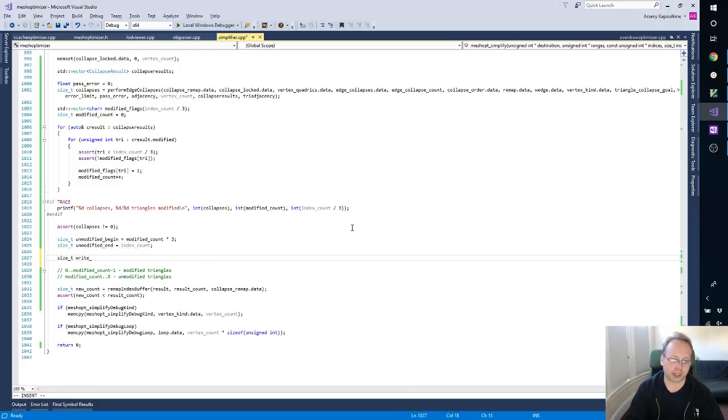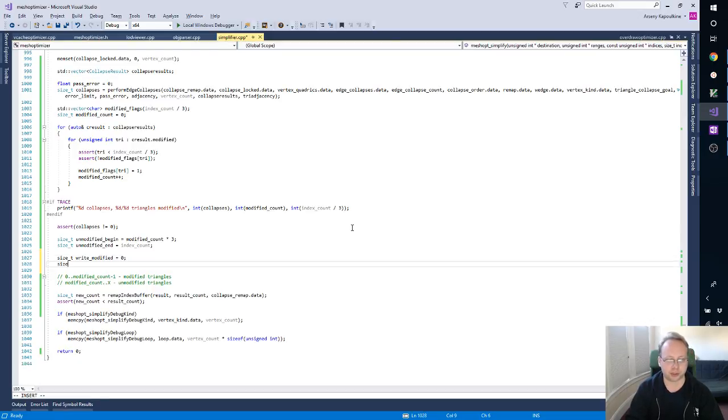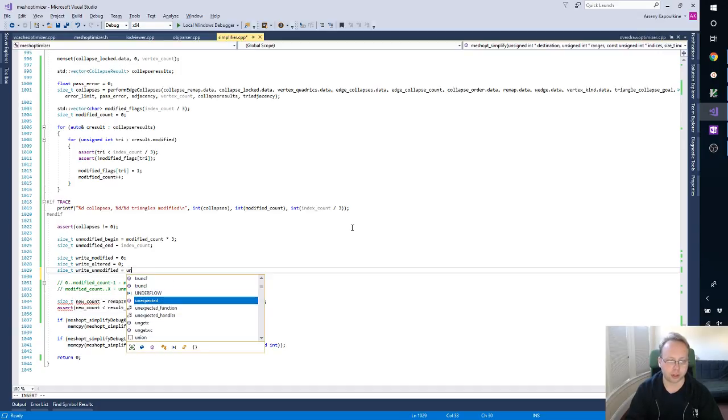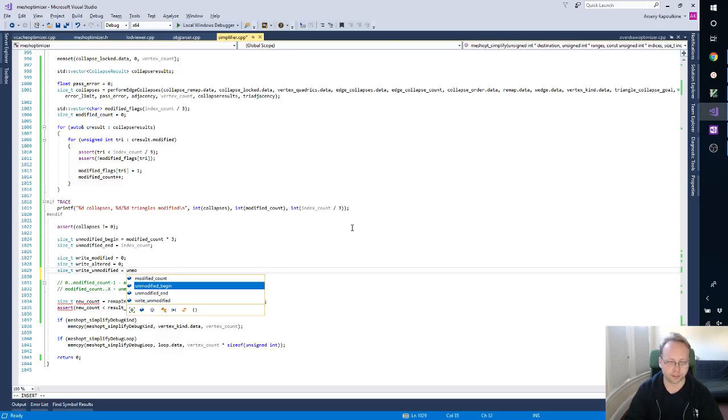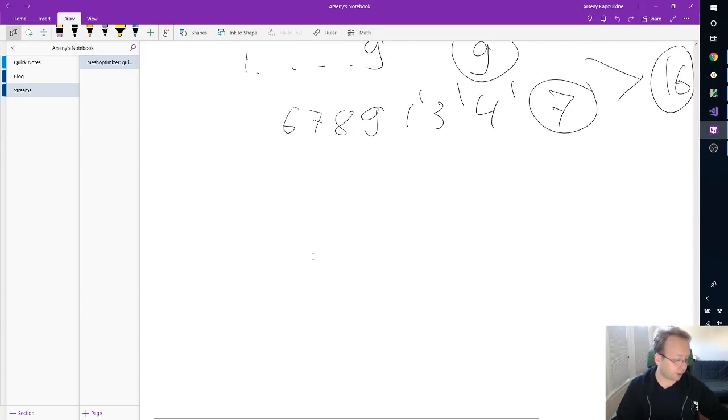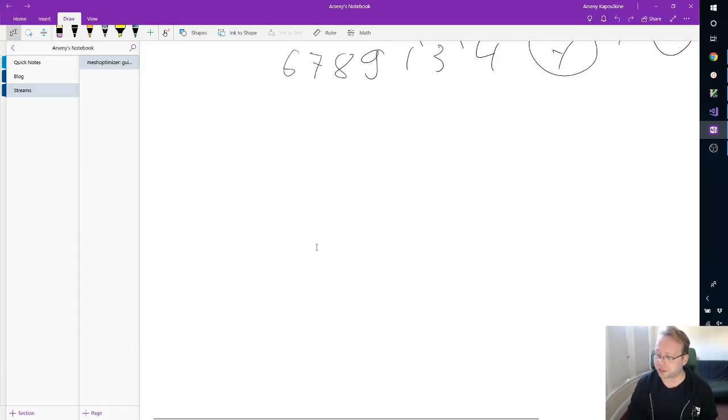We'll keep right modified 0, right altered 0, and right unmodified. So this guy starts from unmodified begin, and this guy starts from unmodified end, and this guy starts from 0. So we have 3 right pointers. So I'm feeling good about being able to actually finish this and have it work.